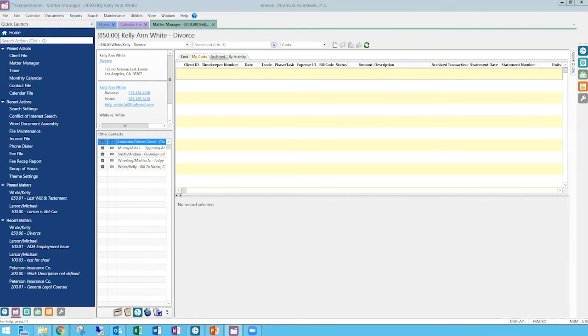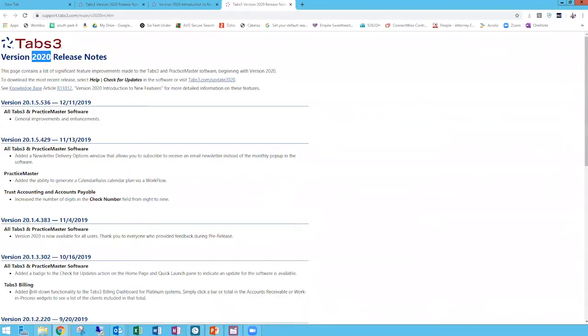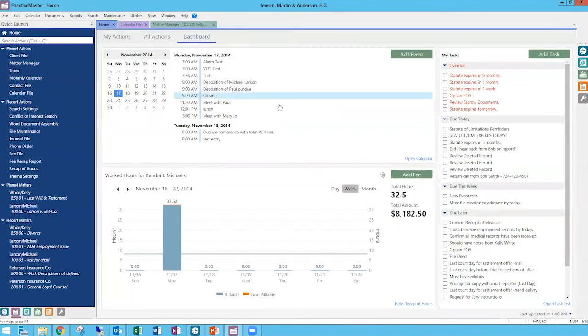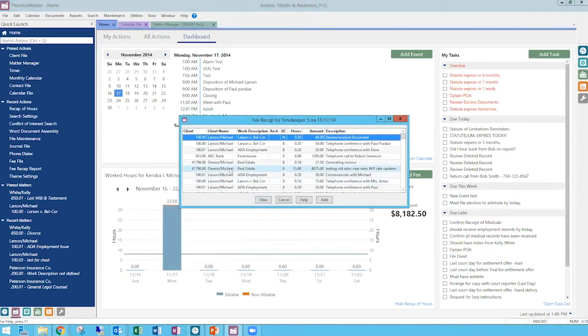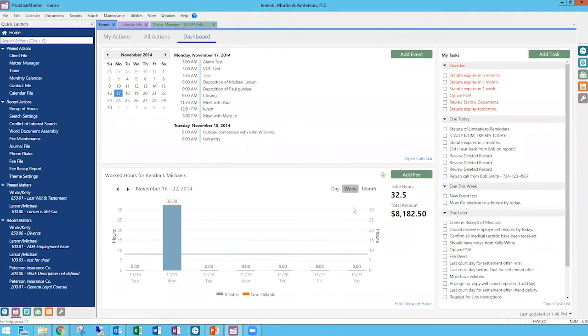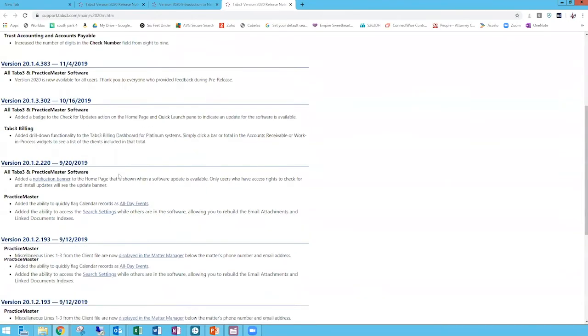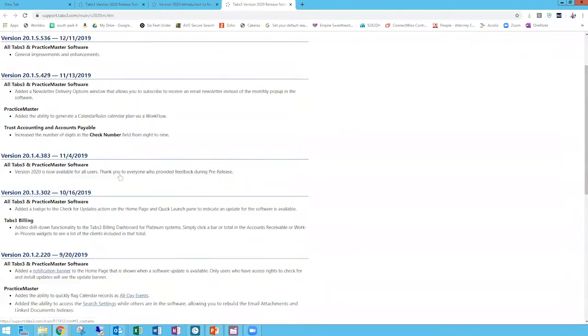If we go back to the release notes, it says added drill down functionality in the billing dashboard for Platinum systems. So what that means is that we can go to the dashboard and drill down. Well, we were always able to do that. I'm trying to remember what that means. Hold on one second. Added drill down to tabs. Oh, that's tabs. We're in PracticeMaster. But these are all the things that have changed or been enhanced since 2020 was originally released.